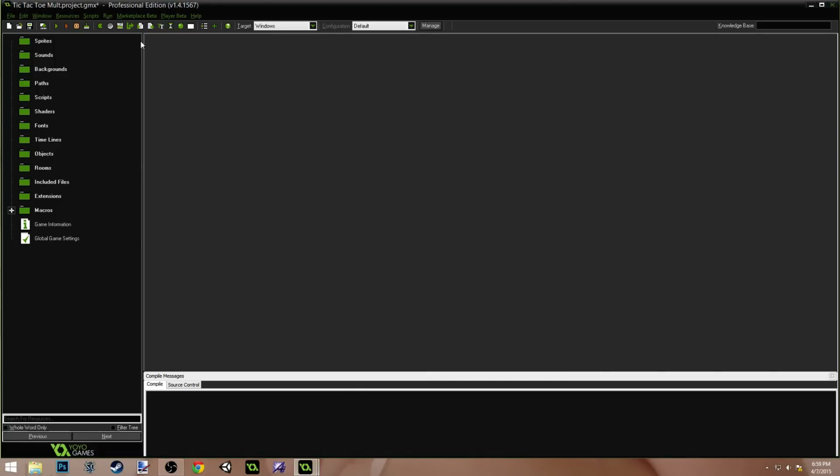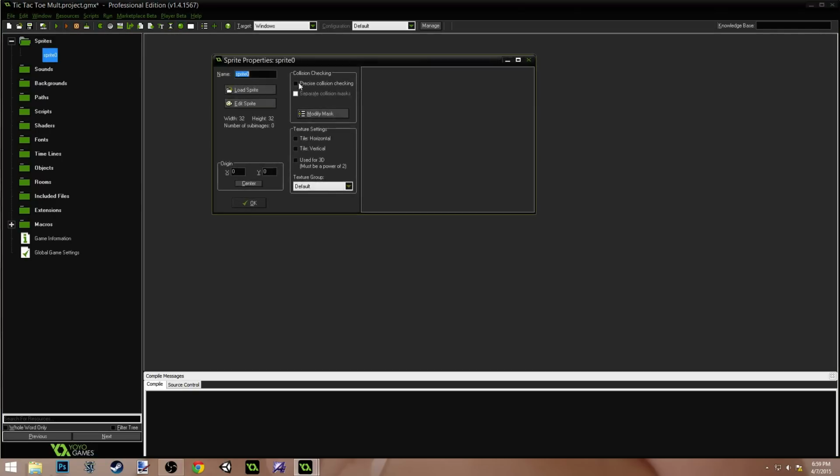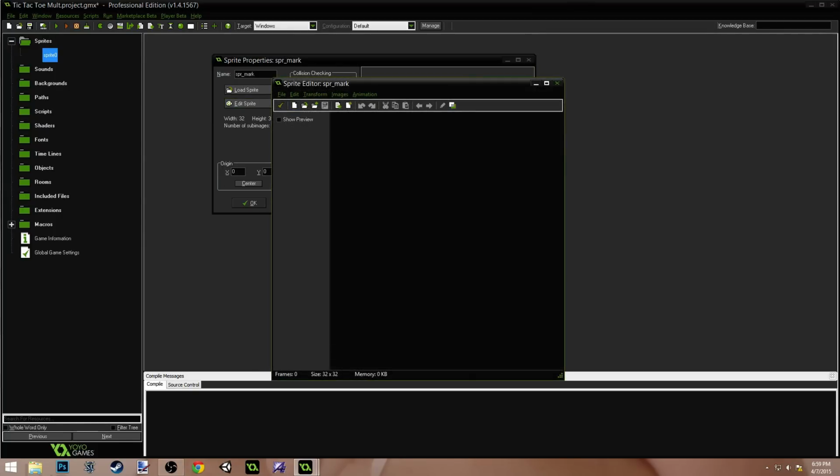First thing we're going to do is create a new sprite. I'm just going to go to sprites. We'll call this sprite mark. And edit the sprite, come in here. We're going to do this, I think it's, 64 by 64. And we'll want 2 of them.